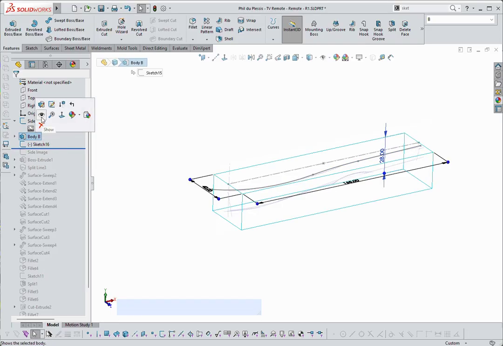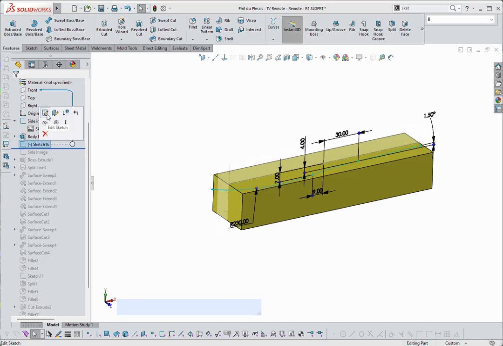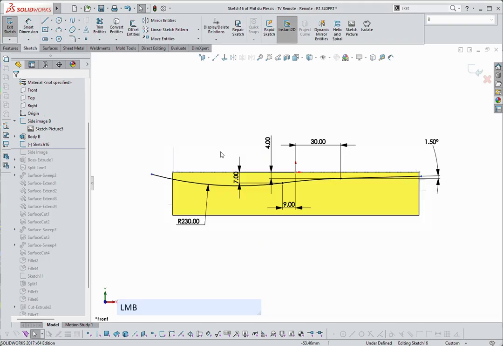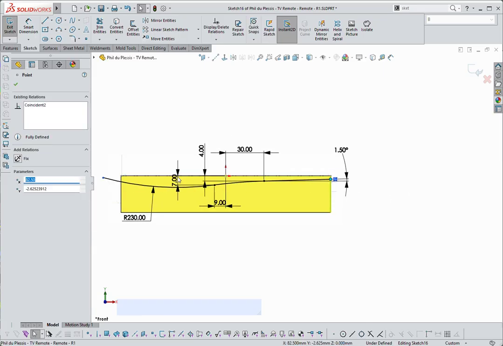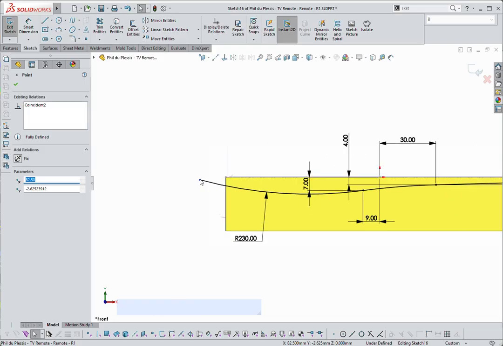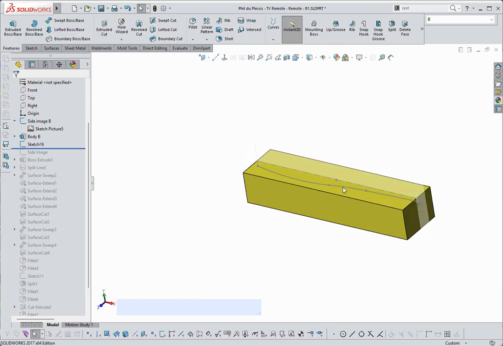So let's exit that. Let's get this body to show itself again. Go back into the sketch. Go normal to, and so I'm going to just snap that to that point. And that to that point. And then exit. Okay, so I'm going to use that sketch 1 to split.